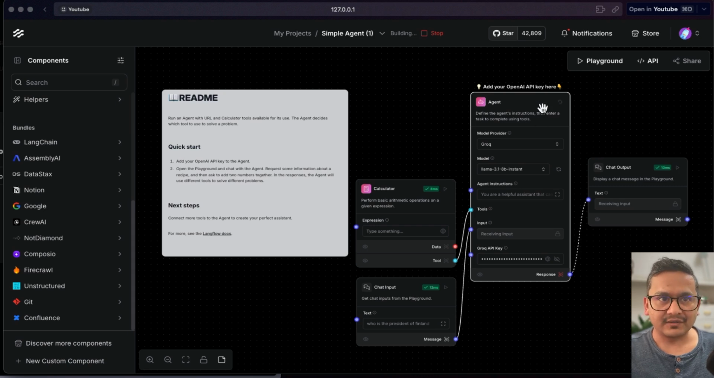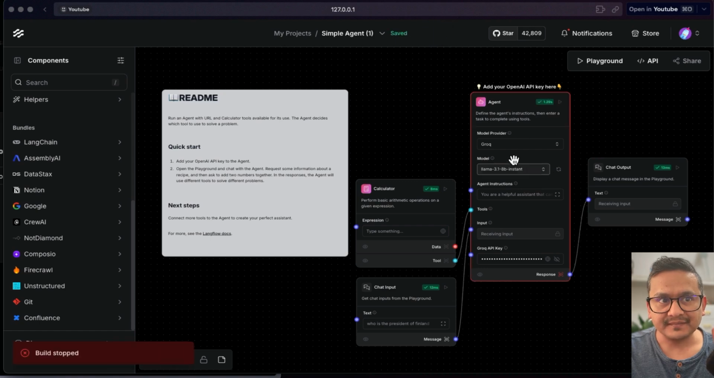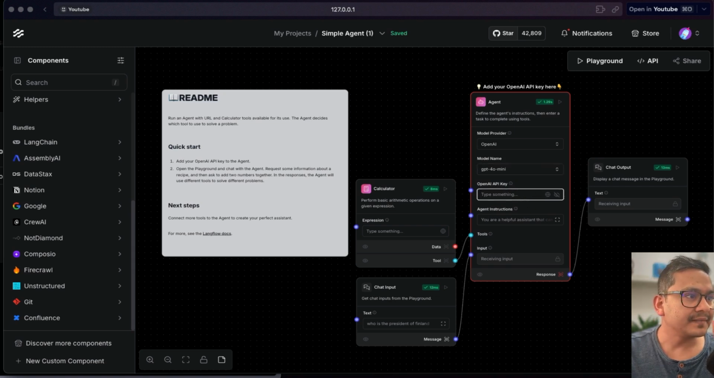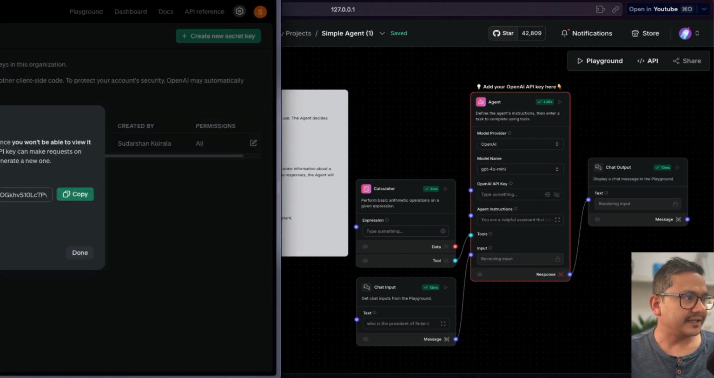It's still running. So what I can do, just to test that this is because of Grok, is stop this. I will go here, and with OpenAI, I will choose the model, GPT-4o mini, and I will get the API key. Let me get the API key.